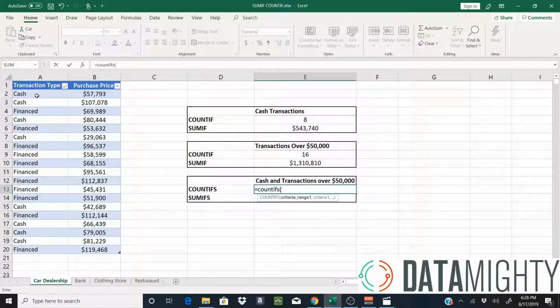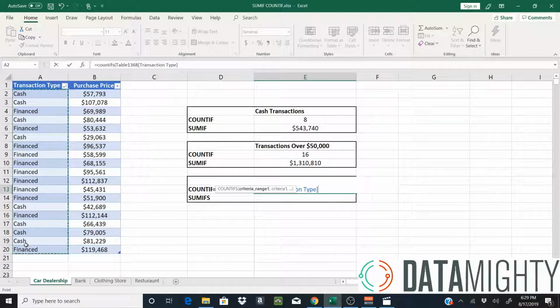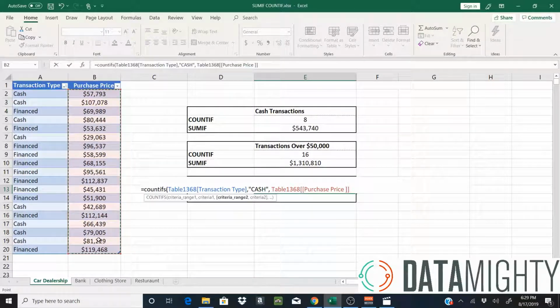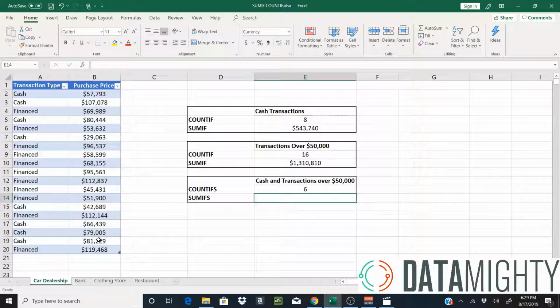So our first range is the transaction type, comma, double quotes, cash. So first range and criteria done. Next one is the purchase price. So let's select the purchase price, comma. What's our second criteria? Well, we want everything over $50,000. So we'll do greater than symbol, 50,000, and the double quotes and the parentheses, enter. So we have 6 records which are cash transactions and have a purchase price over $50,000.